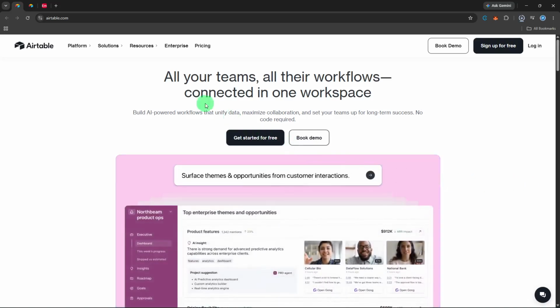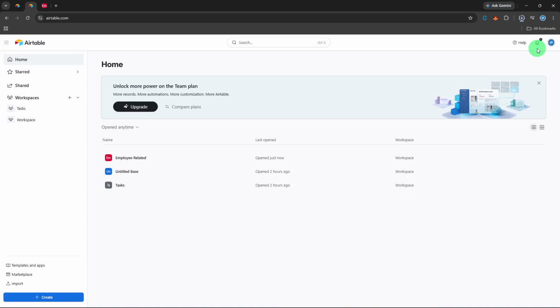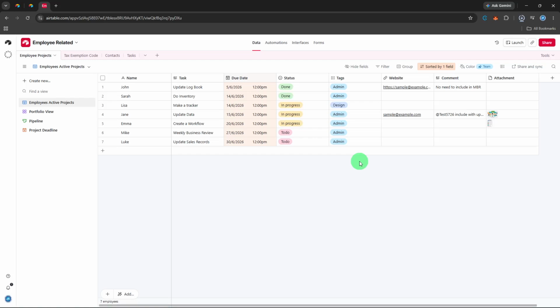First, open your browser and head over to Airtable. You'll want to log into your account by clicking the Login button in the top right corner. Once you're in, open the base that contains the form you want to edit. This is the workspace where all your tables and records live, so just click on the base name from your dashboard. Now at the very top of the screen, you'll see a tab labeled Forms.